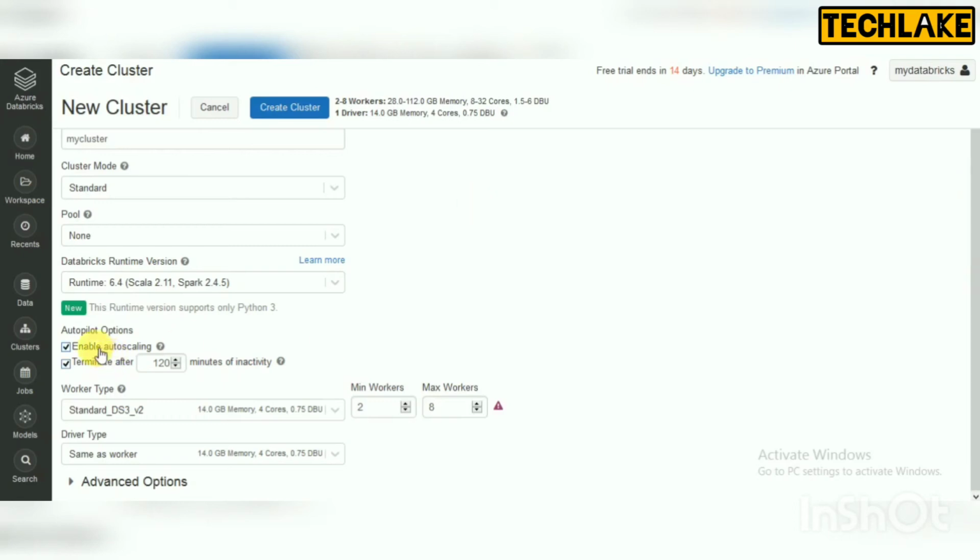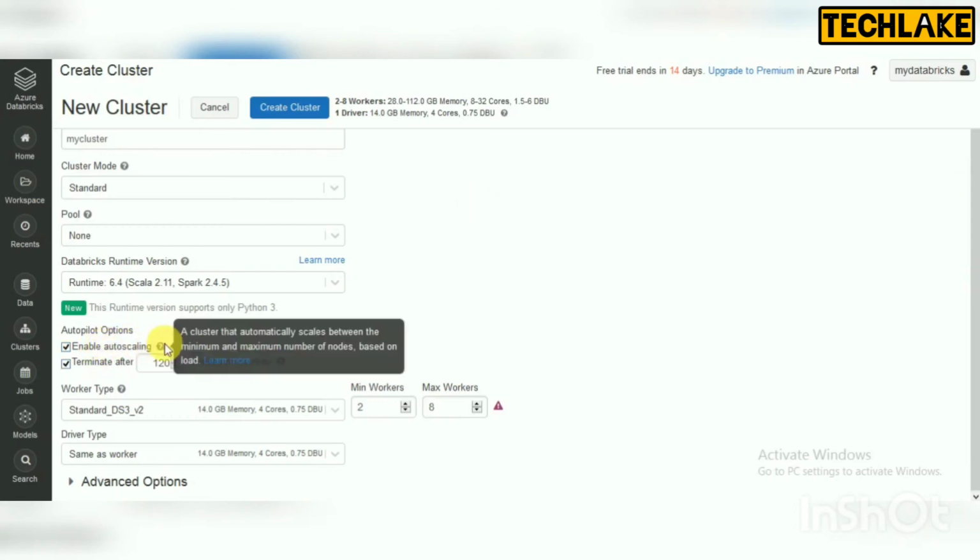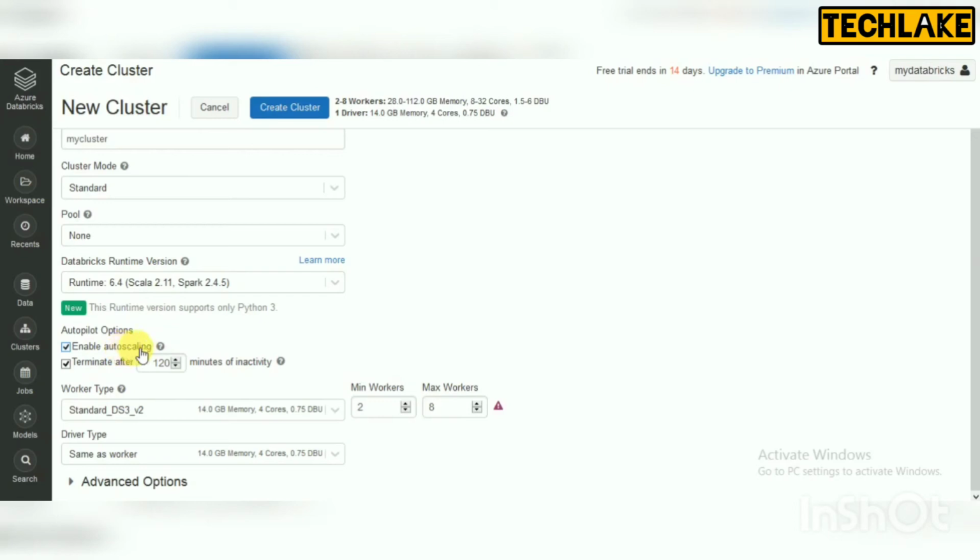And other options, enable auto scaling. So whenever you have a huge load, it will auto scale, it will increase the nodes. And terminate, like if you're not using it for 120 minutes, it will be terminated. You can increase the time or you can decrease the time. This one default is minutes.